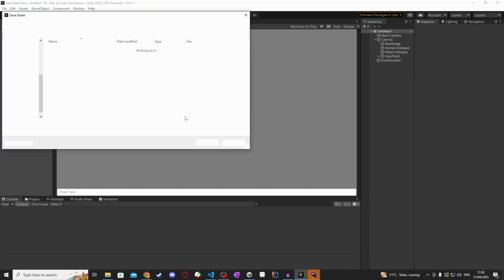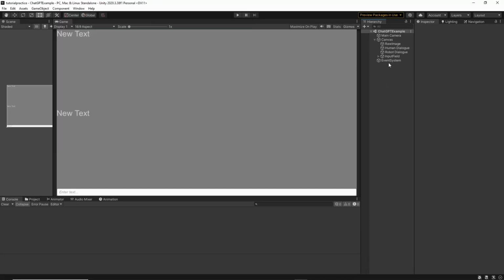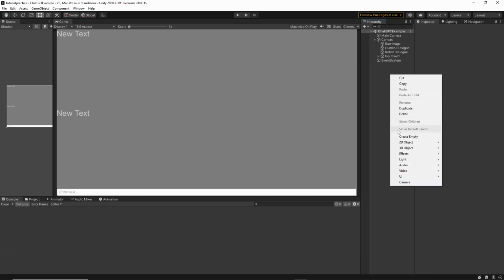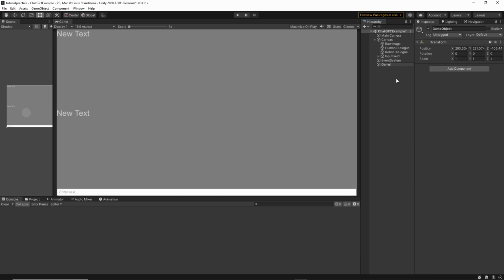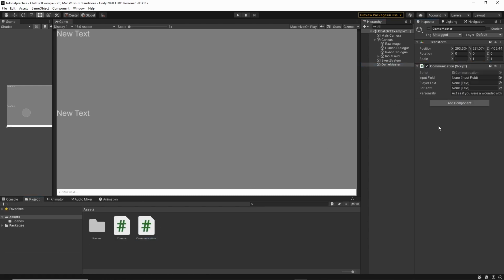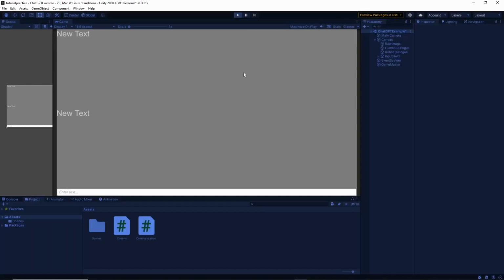I'm just quickly going to save the scene so we don't have any issues here. So now we're in our scene. One thing left to do, just create a little empty game object. I'm going to call this game master, you can call it whatever, and add our script component to it. And then we're going to quickly drag in human dialogue to player text, robot dialog to bot text, and our input field to this. And as you can see, you can change the personality string right here in the editor. Okay, so we're going to quickly click play and hope everything works.